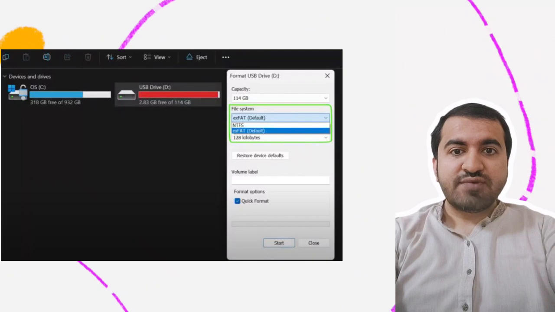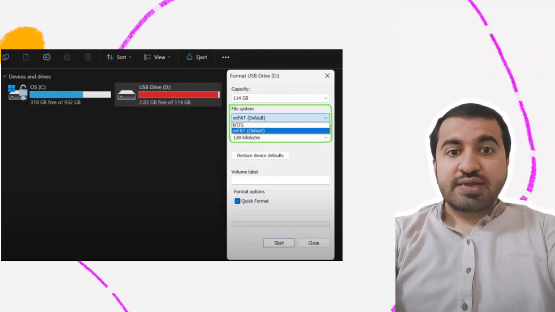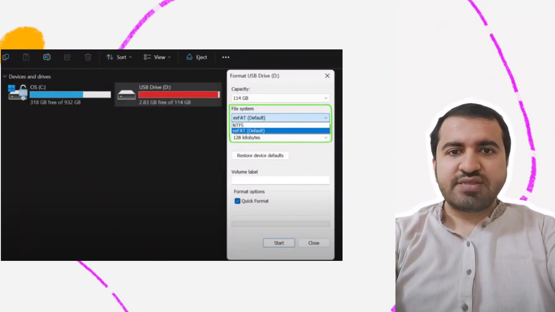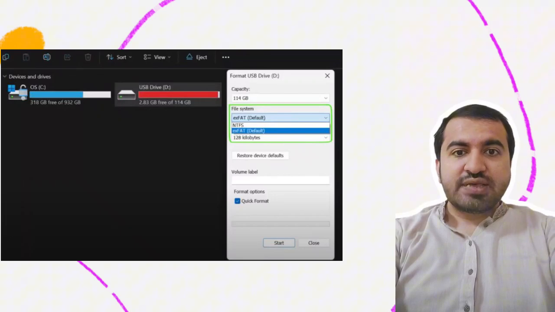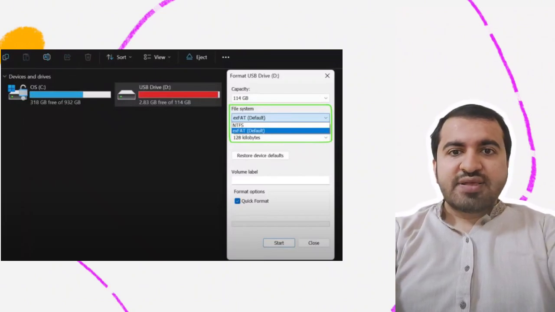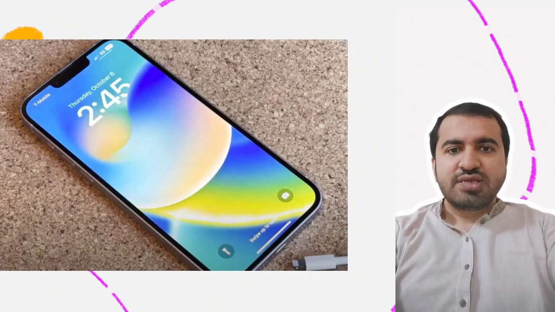Step 2. If you are using a Windows computer to change the drive format, connect the drive to a computer, right click it, click format and choose a compatible format under file system. Note that formatting the external storage will delete all data on it. iPhone supports external storage devices that are formatted as exFAT or FAT32. Step 3. Connect your iPhone to the external storage device securely using the appropriate adapter or cable.